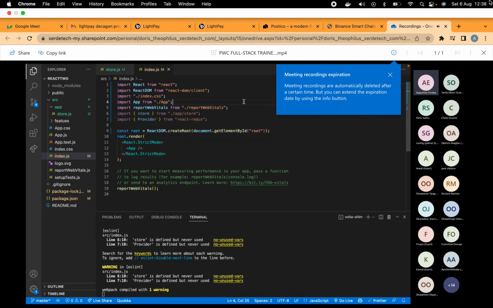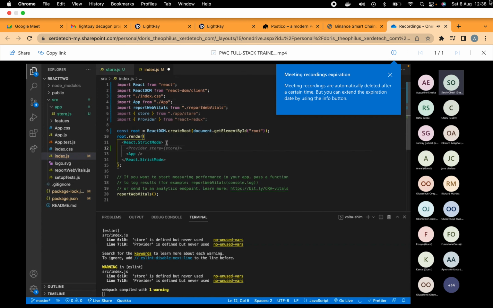Okay. So once you've done importing them, now you need to wrap your app. You know that our root app is this App. So we need to wrap it up. Make sure you wrap it on top of the App. If you wrap it on top of React StrictMode or any other thing, you might not have what you want to have. Okay, so I'm going to simply use Provider to provide the store to the app.